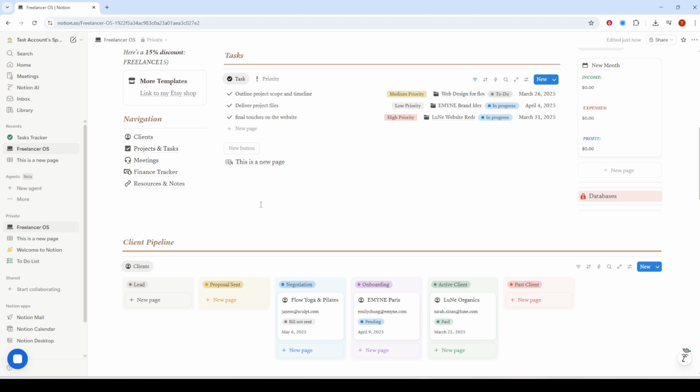Don't worry if you pick the wrong page, just delete the link like regular text and try again. And if you later rename the destination page, your link automatically updates to reflect the new title, so your workspace stays consistent over time. A few quick tips to make this smoother.